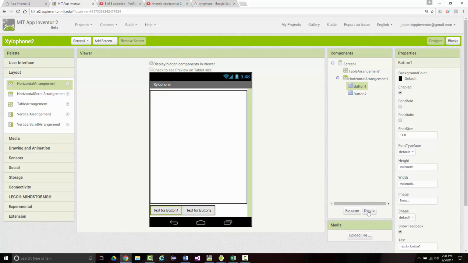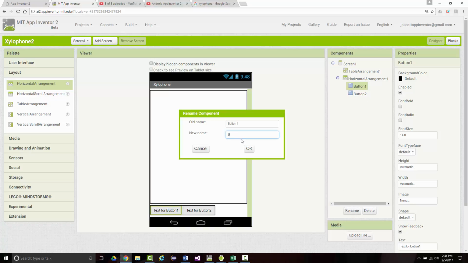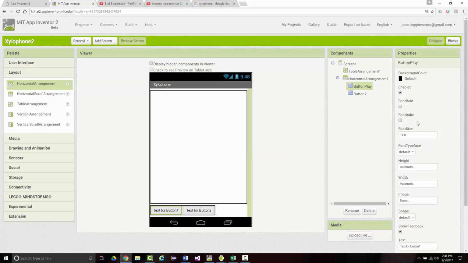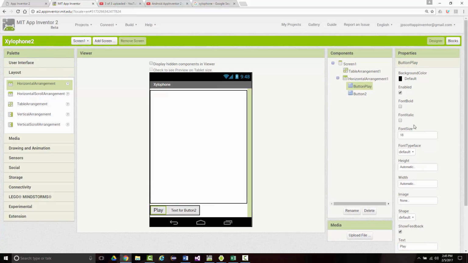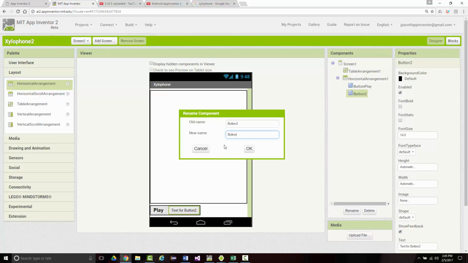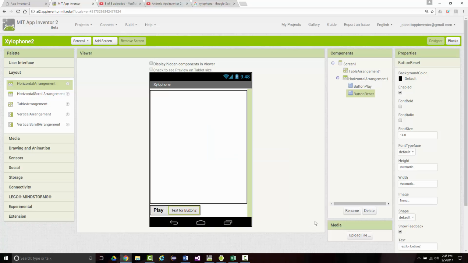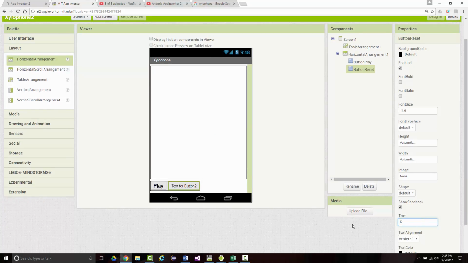I'm going to call this button play, and let's make the font about 18. We will put the text in there to play, and we will bold it. Then we'll come to the second button, which is our reset button, and we'll call that button reset. We'll put the text in there to reset. We will again make it 18 point, and we will again bold it.